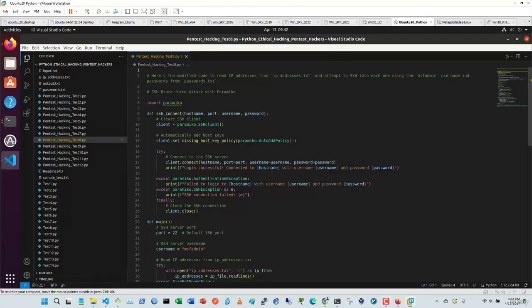Okay, we have another example, and in this example we are going to read IP addresses from the text file that we have here and attempt to SSH into each one using the MSF admin, for instance, username and password, or with the username MSF and the password from a file, as you can see here.